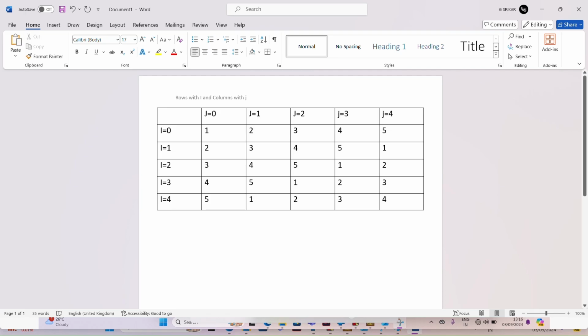Now let's write the code. Here is a sample code. int i, j. Okay, now for loop, I am initializing i with 0. This is for rows. Now as per our requirement, we are going to print one row. We are going to print first this row, and again this row, and again this row, and again this row, and next the last row. So first i will be 0 and j will be changing.